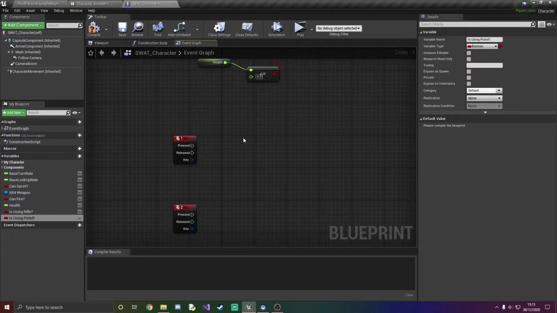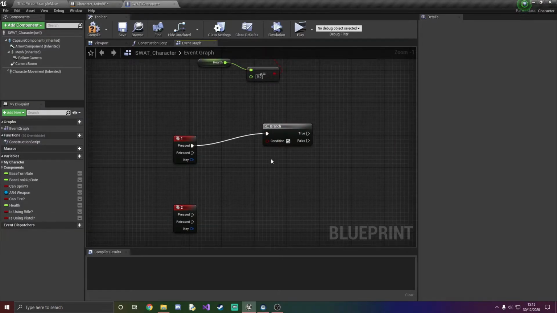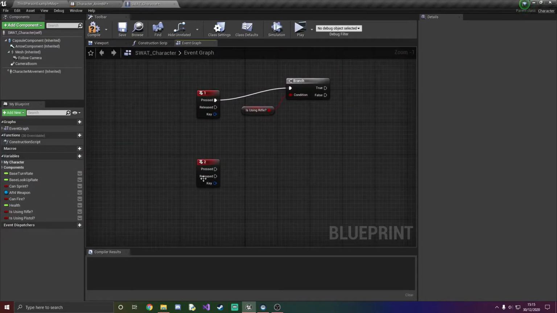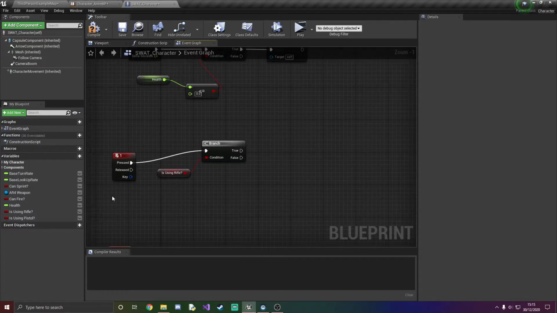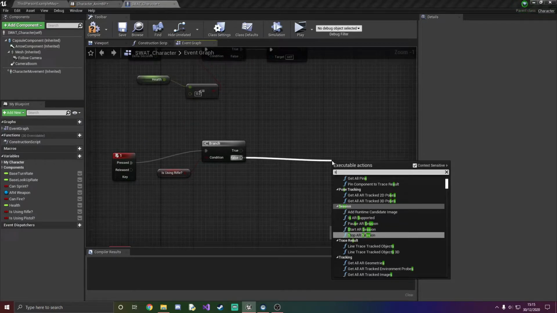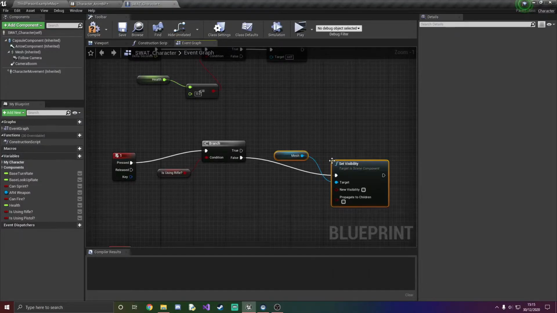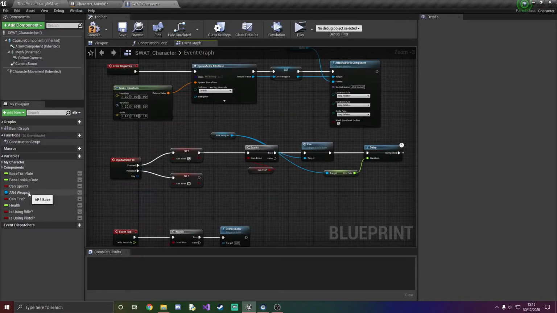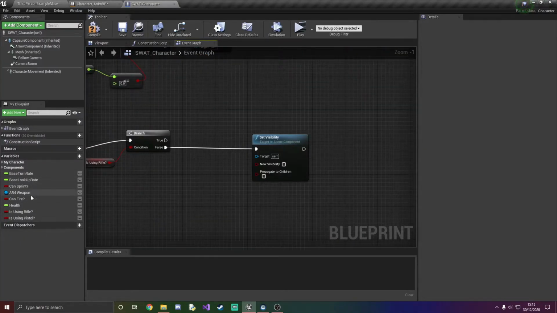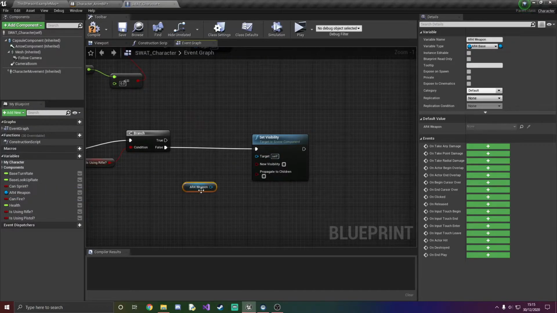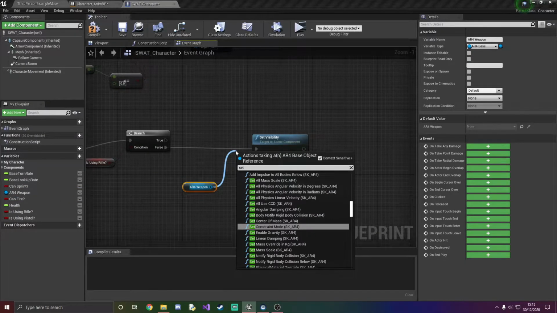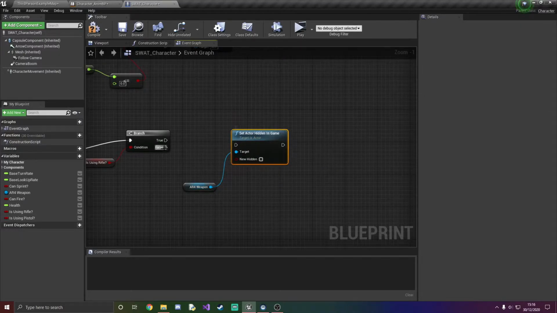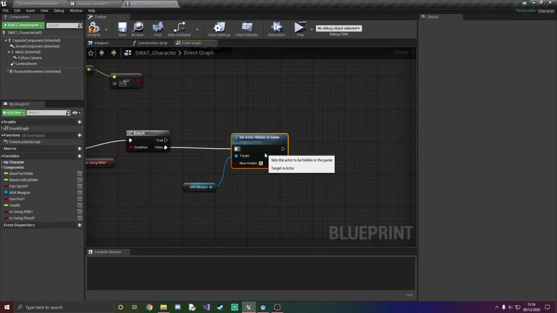Now, when we press 1, we want to ask ourselves a couple questions. Are we using a rifle? If that's true, we do nothing. If that's false, then what we want to do is set visibility to our AR4 weapon. So I'm just going to drag that out instead and set visibility. Or we could just set actor hidden in game and probably do that.